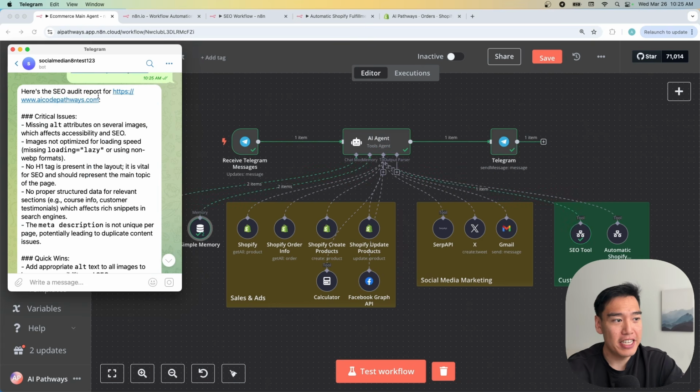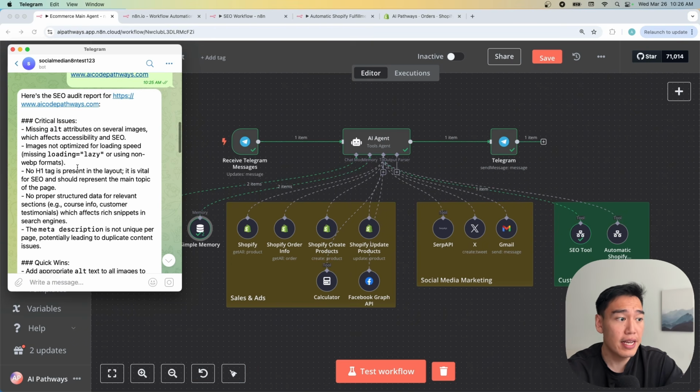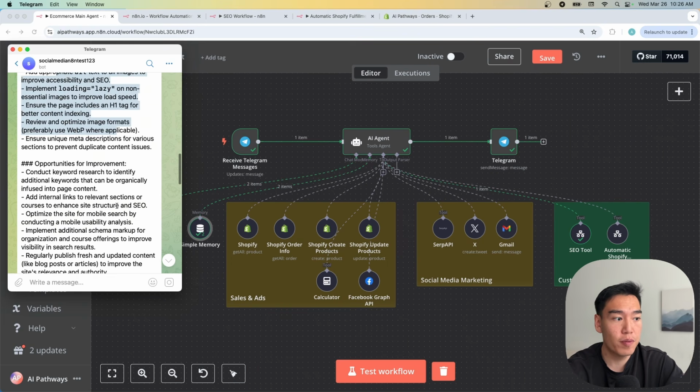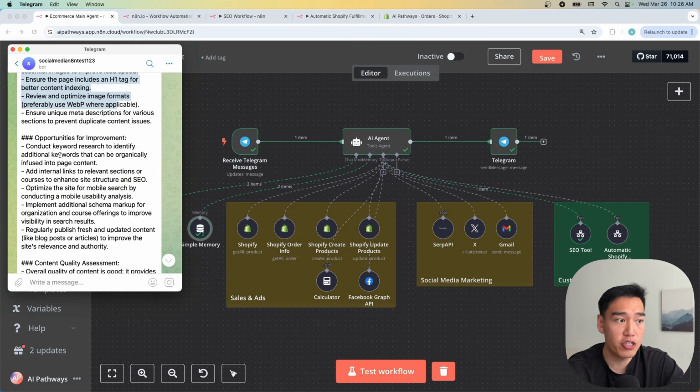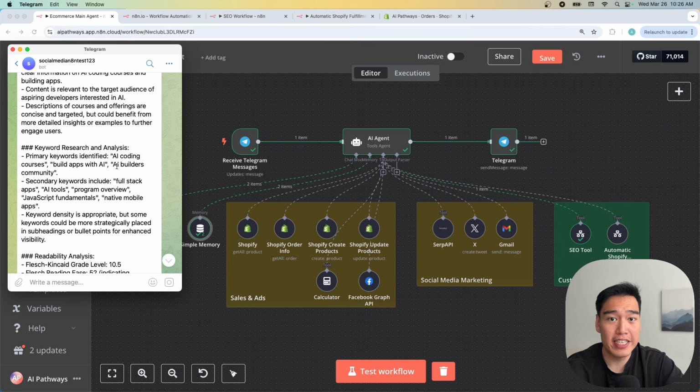And here we can see that the agent provides a detailed technical and content audit on the page URL that you sent. So for our case here, it was just the home page. We can see that there are critical issues with alt attributes, H1 tags, structured data, and meta descriptions, as well as things to improve upon. So we have to conduct keyword research. We also have opportunities for improvement on the pages. And then finally, we have a content quality assessment and keyword research and analysis section.